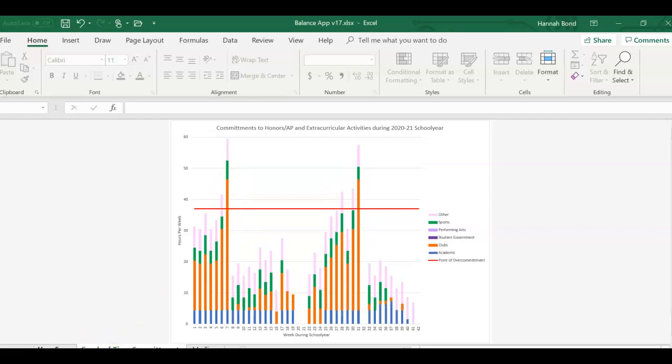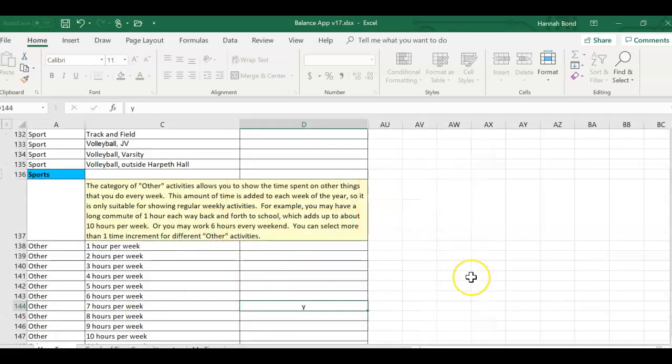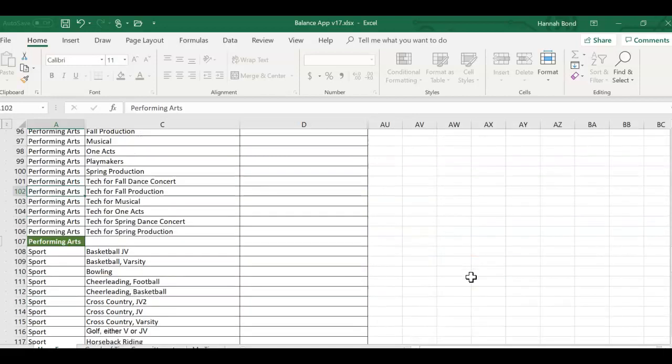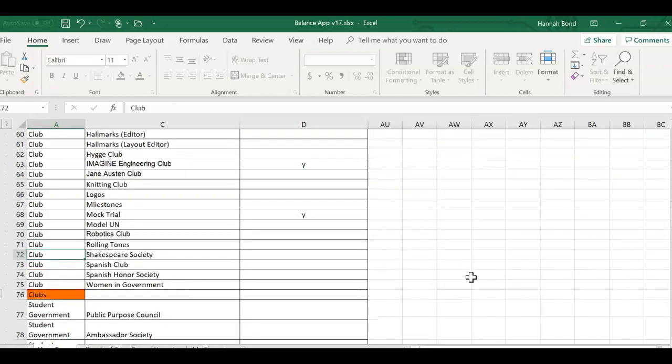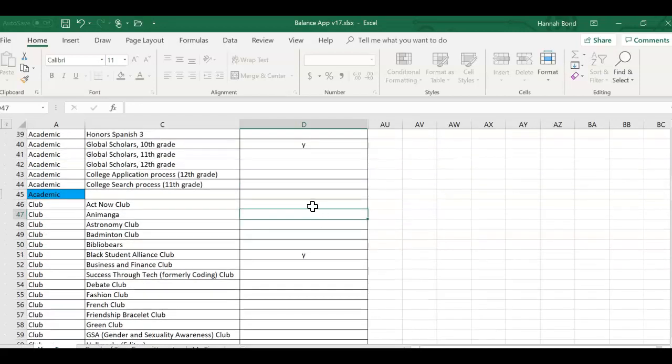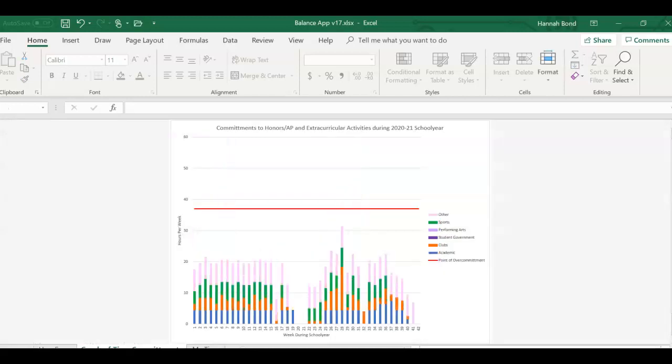If I were to go back and change and say, well, maybe I won't do mock trial this year, maybe I'll choose a different club, maybe I'll do Act Now instead. Then I've made that change. I can go back to the graph of time and look. Now my hours are very reasonable for everything that I'm planning to do.